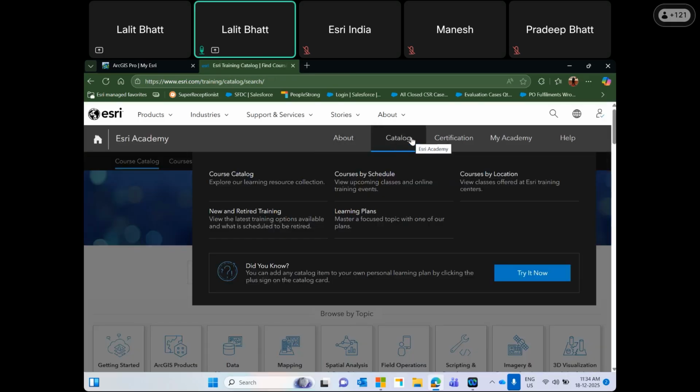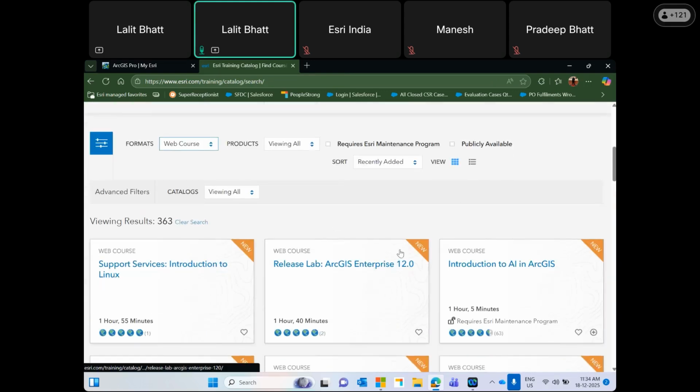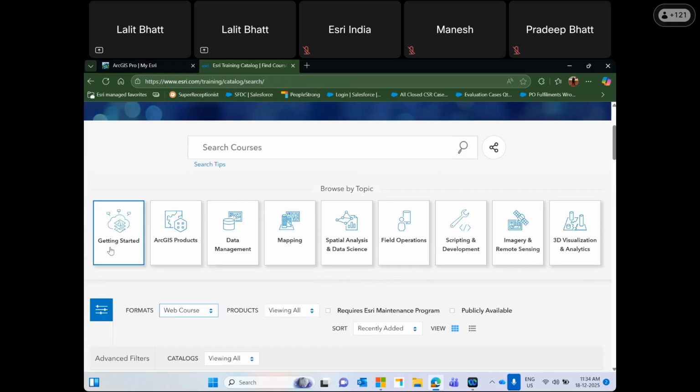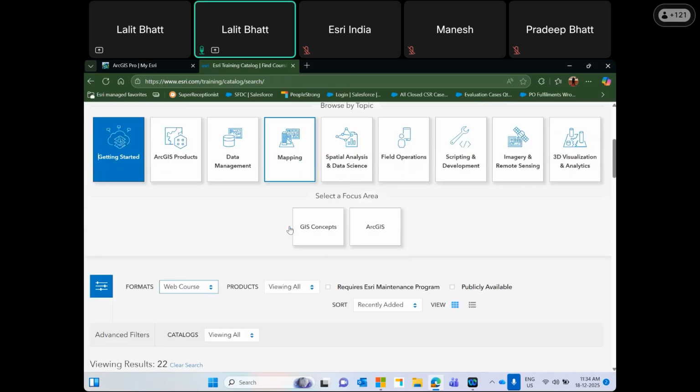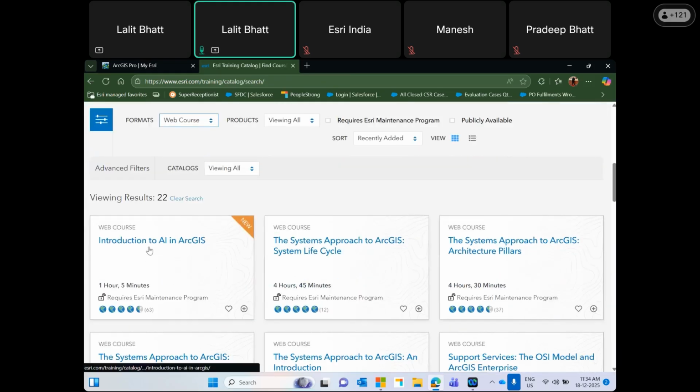If you click on course catalog, it will give you a catalog related to the products. Here, if you are a beginner, you can go to getting started and start your GIS concepts. See Introduction to AI and ArcGIS, System Approach to ArcGIS, System Life Cycle. As you can see, the button is unlocked because I have access to these courses.